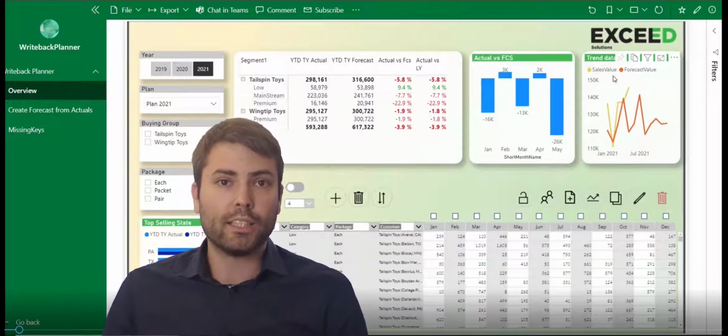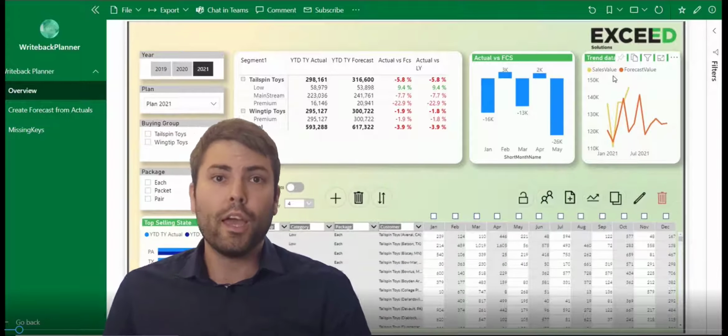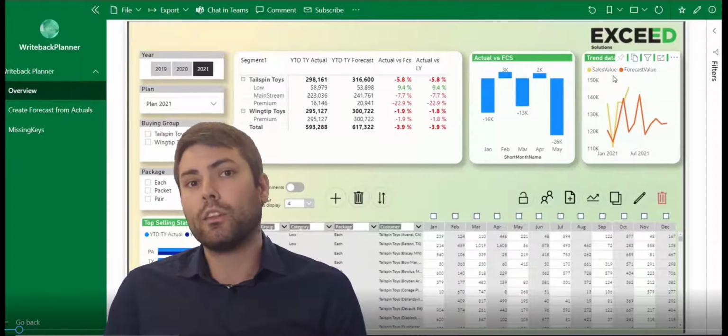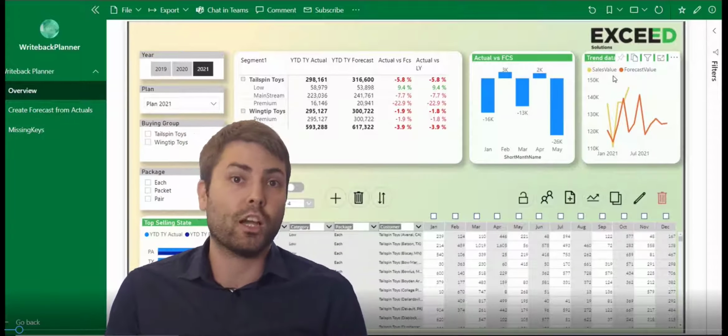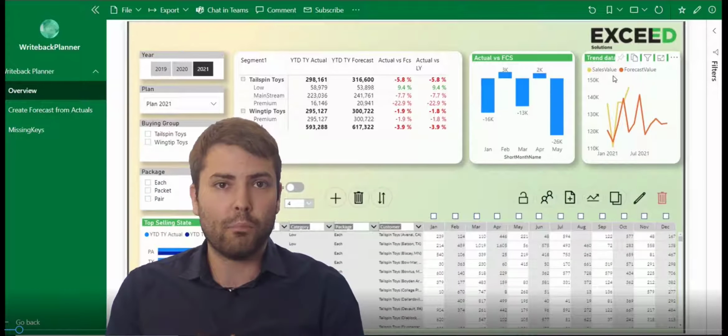What do we charge as Exceed? We charge for the implementation, we charge for the license to use this custom visual, and we charge for training and possibly any future custom development of the app. So hopefully this clears up the licensing part of the visual.